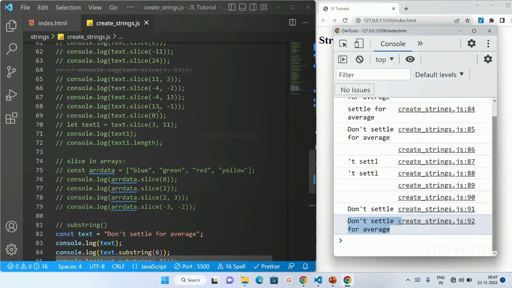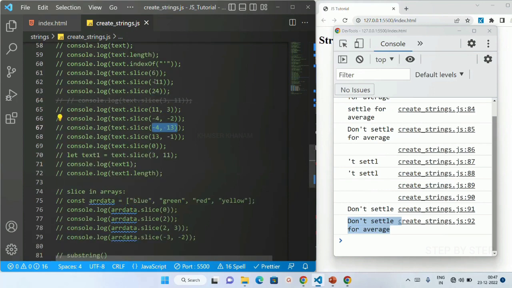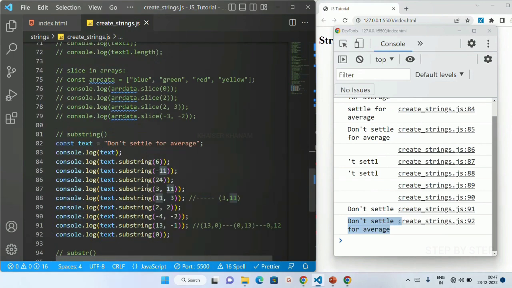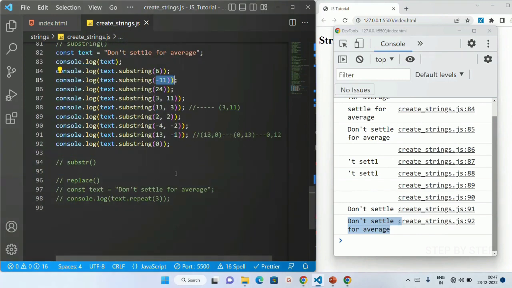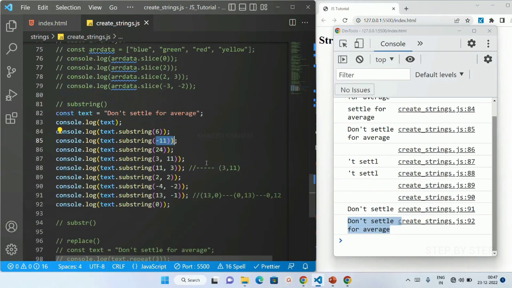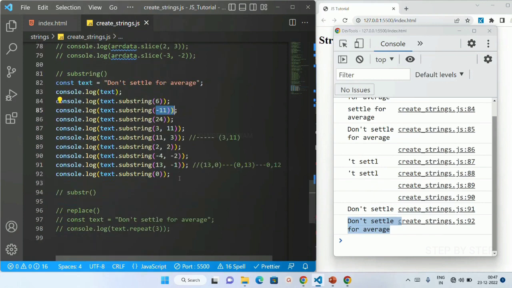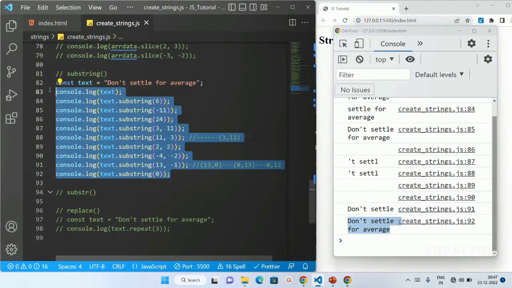Okay, this is the basic difference between slice and substring. For slice, if we give a reverse position like this, we will not get any result. And negative numbers will be counted in slice, but here negative numbers will be treated as 0. Okay, this is all about substring. Let me comment this one.